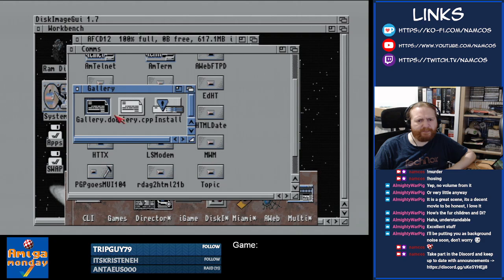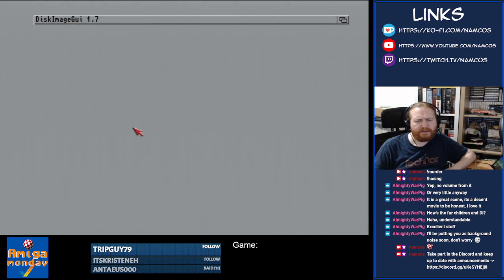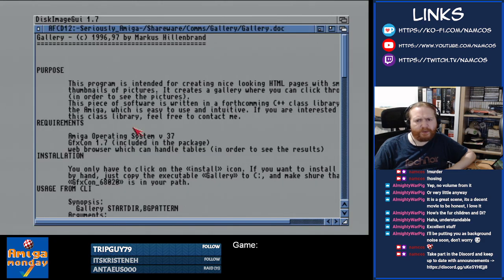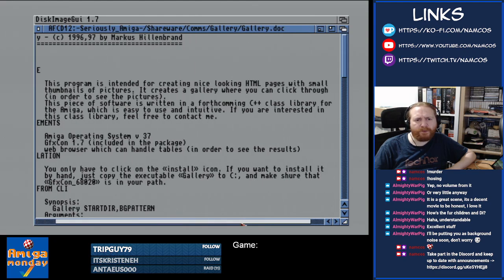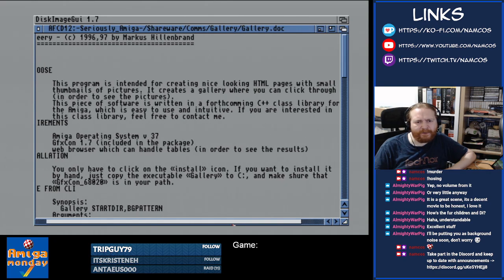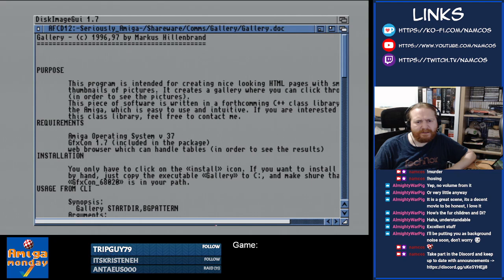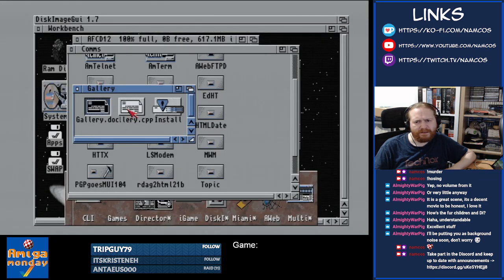Some CPP gallery, intended for creating nice looking HTML pages with small thumbnails and pictures. Creates a gallery where you can click through in order to see the pictures. The piece of software is written on a forthcoming C++ class library for the Amiga, which is easy to use and intuitive. If you're interested in the class library, feel free to contact me. Okay.